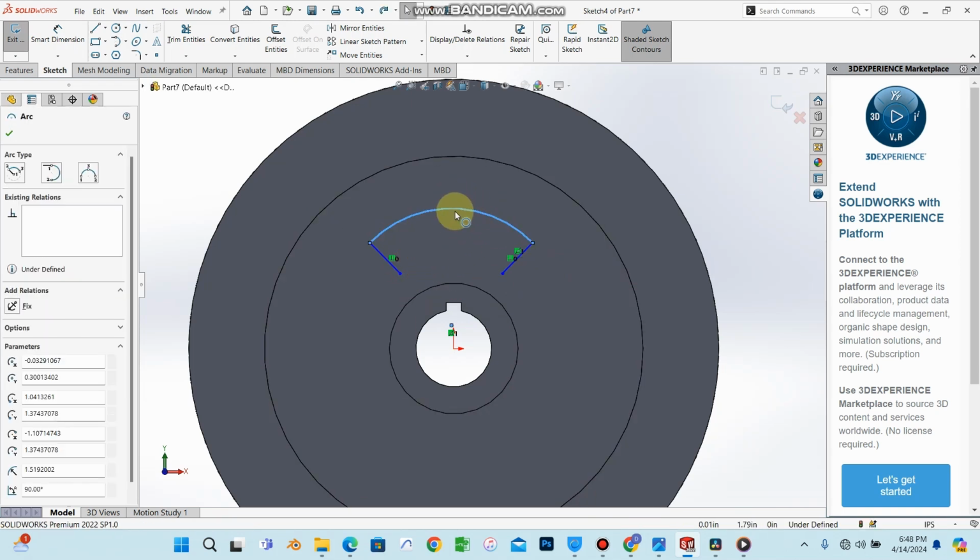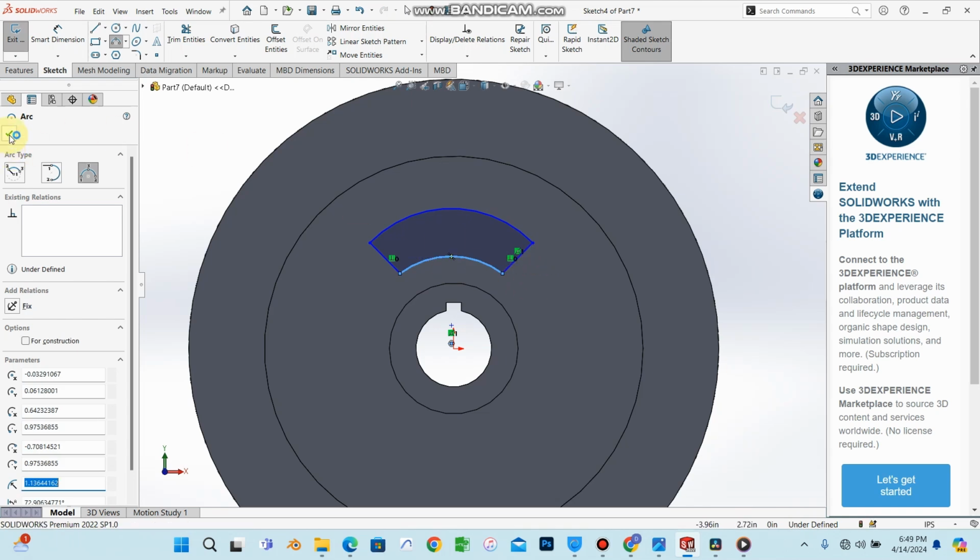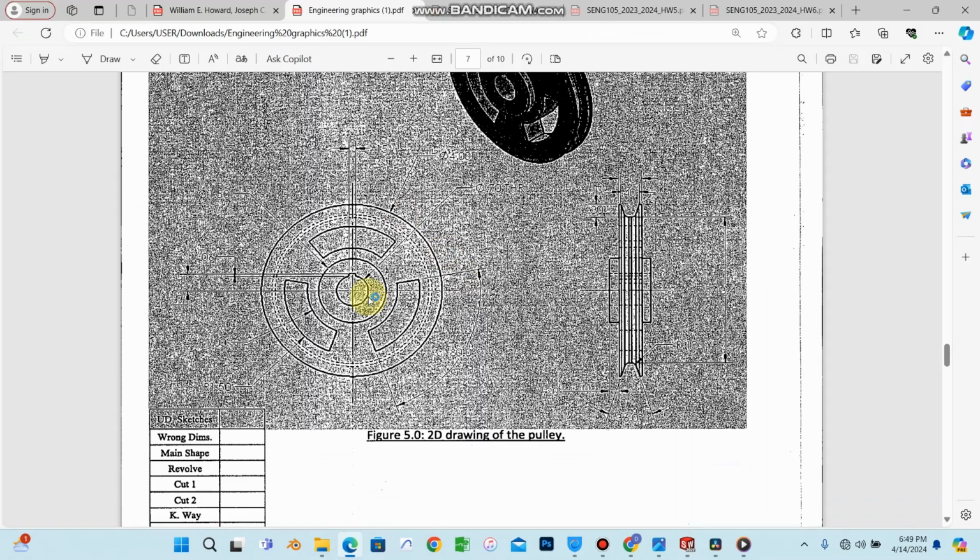use the tangent arc here, but for this part I think you should use a 3 point arc. So arc, click on this point, click on this point, and then move it up. Okay, so 3 point arc is better. So with the top one, use 3 point arc instead of the tangent arc. So good, you have this shape, and the shape is just like this.